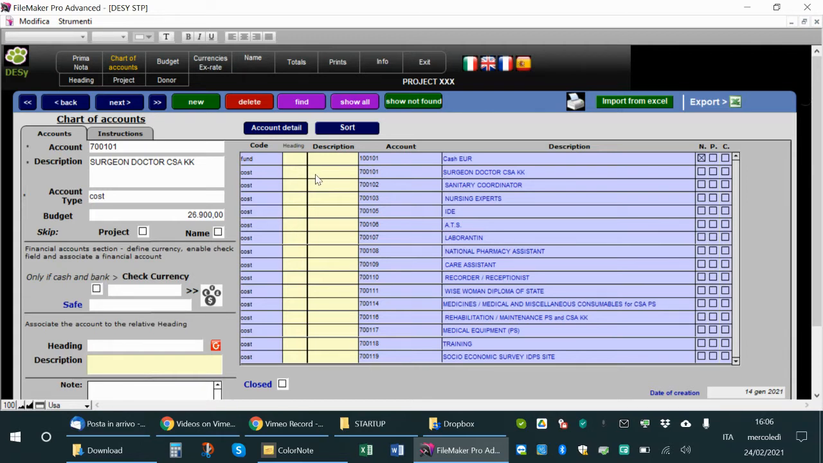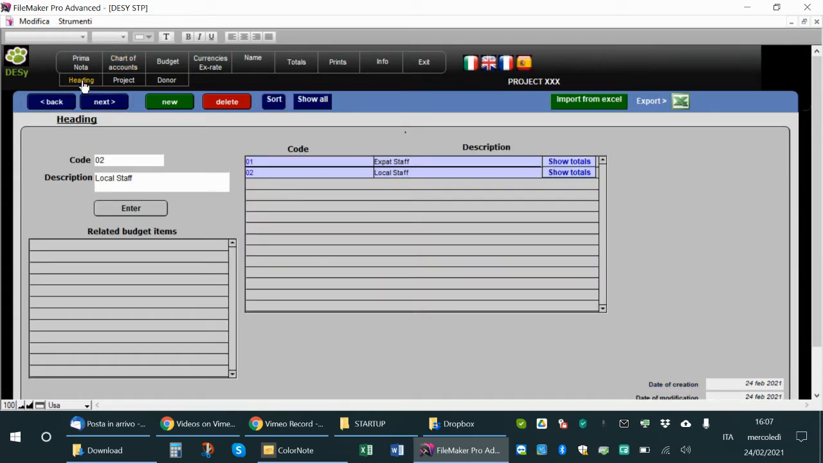What I wanted to show you is that in the first part we missed entering the heading. It is an important way to keep track of the spendings of our project. To manage the heading section, just go to the heading under menu, enter. I've entered already two headings. Just to enter another one, let's see, 03 can be travel, for example. In this way, I can automatically enter my account heading just using new, or delete, of course, in case I want to change it.